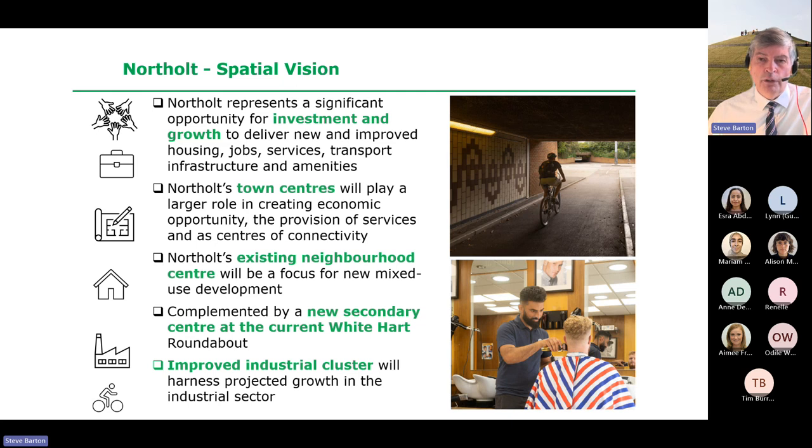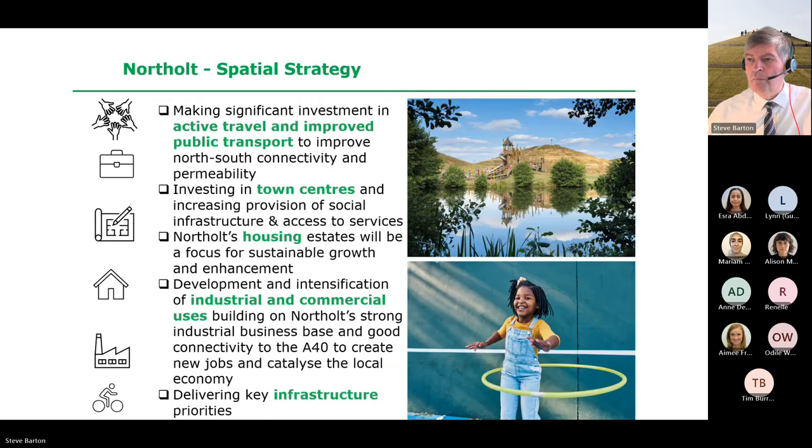And an improved industrial cluster at Northolt Industrial Estate will help harness projected growth in the industrial sector and create new and more resilient local jobs. In terms of the spatial strategy, significant investment is proposed in active travel interventions and improved public transport, reinforcing north-south connectivity, while also improving the permeability of local neighbourhoods and supporting health and environmental outcomes. Investments in town centres will also support addressing key health determinants through increased provision of social infrastructure and access to services.